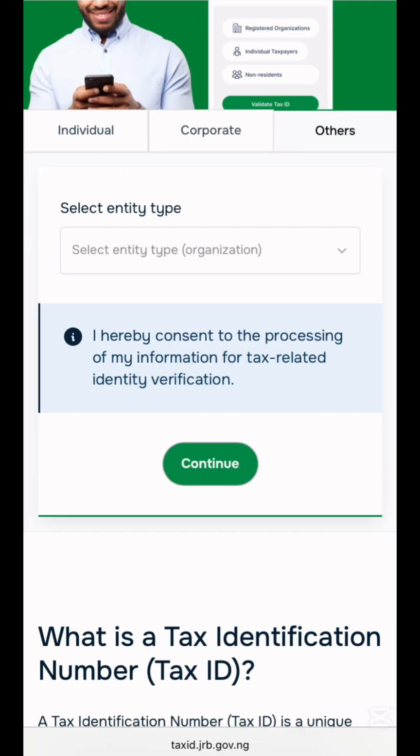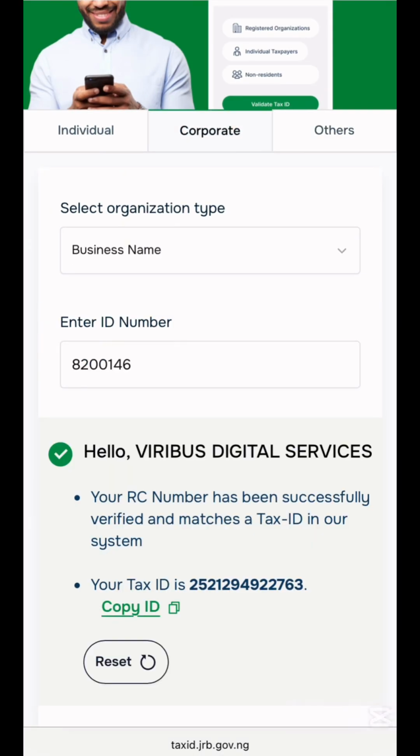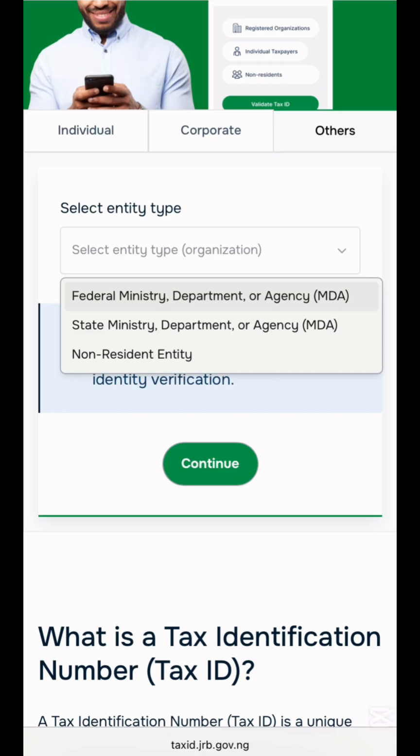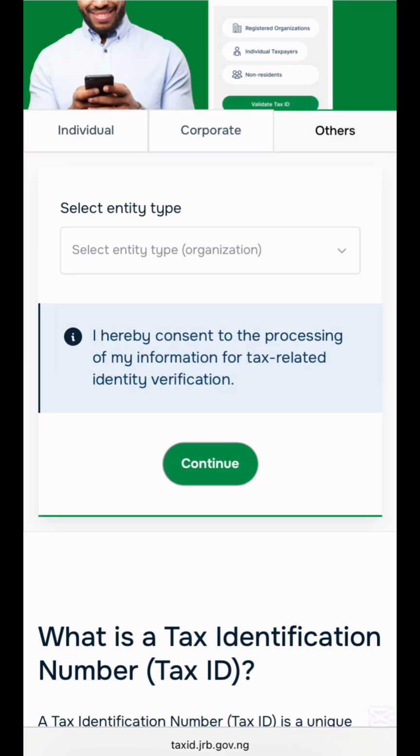Okay, let's do the example for individual. And this is where I hereby consent. Always remember to click this. So for others, this is how you do it. You just choose the entity that it is, and click on I hereby consent to processing. Click on continue and you can move on with your registration.